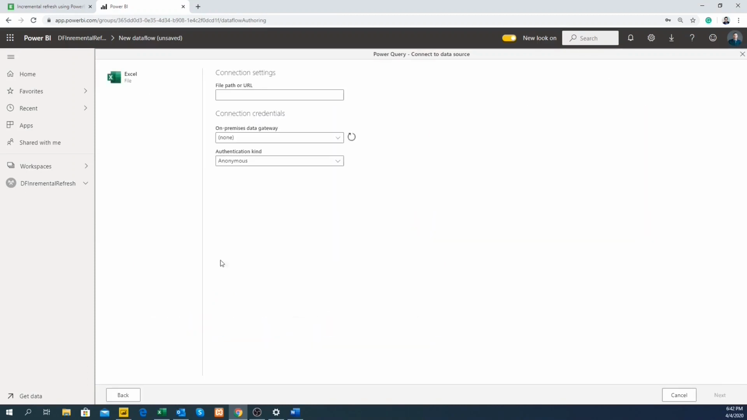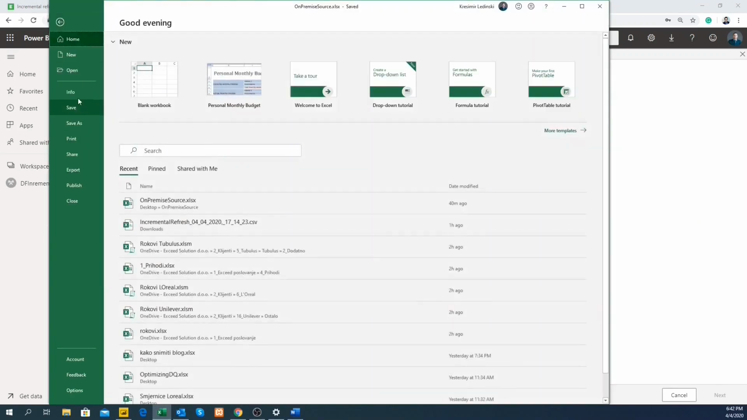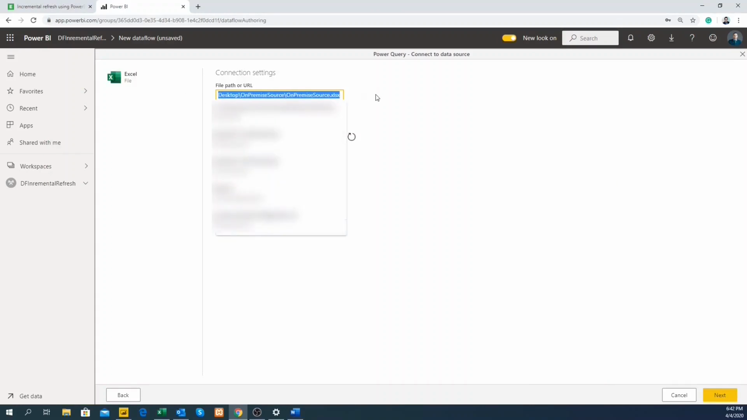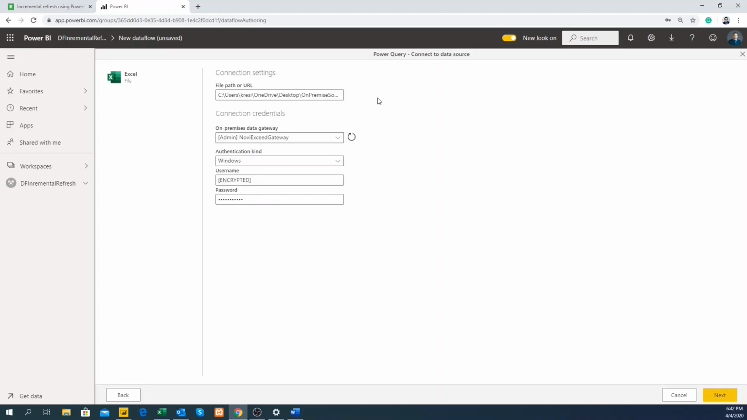We will click on Excel file, and now we need our path. We will use the path of the Excel file. We go to Info, copy path, and paste it here. We can see that its URL is locally based, which means we will need to use a gateway in order to operate with this file. It already acknowledges that I have a gateway installed, and also credentials. If you are using this for the first time, you will need to set up credentials and the path correctly before you can go forward with the file. Okay, let's click on next.